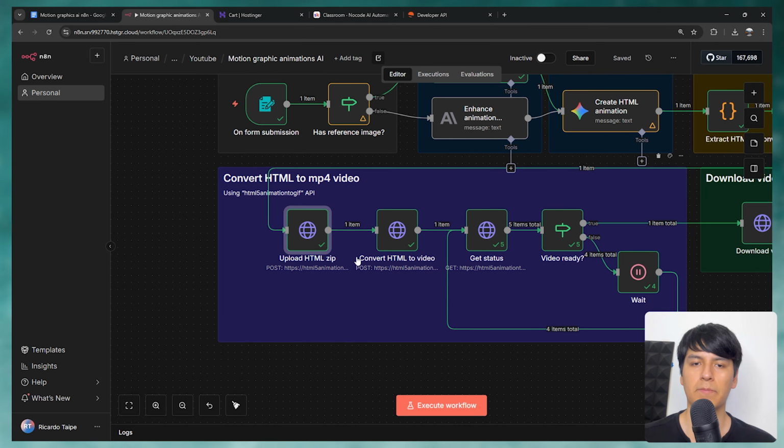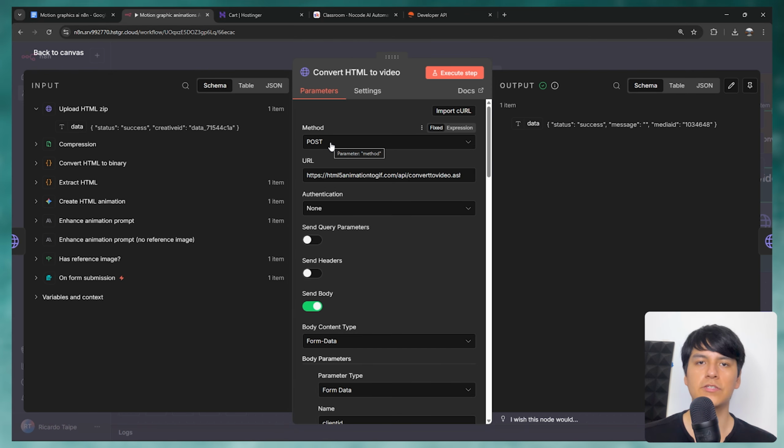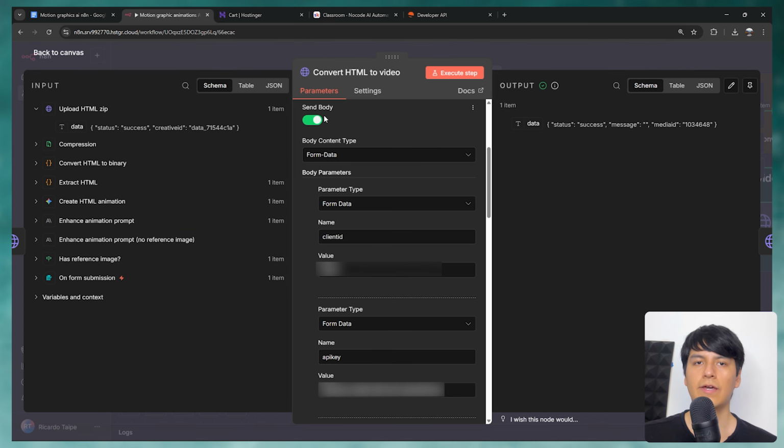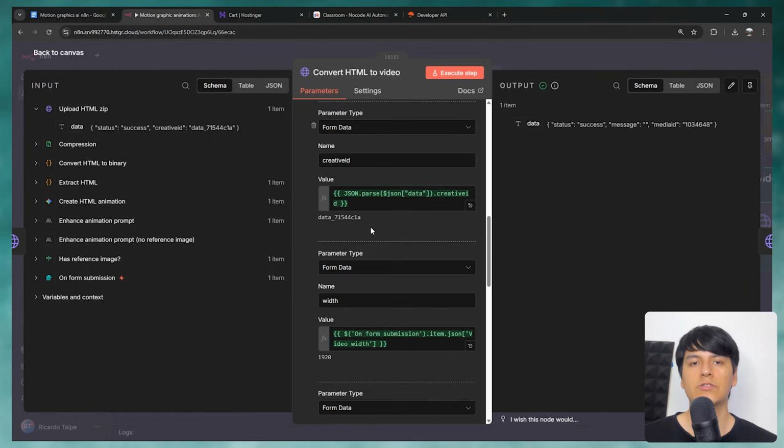And then the next step is to convert that HTML to a video. To do that, we're going to use another HTTP request node. So again, set the method as POST, set the URL as this one right here. Then enable send body, set body content type as form data. For the first parameter, it'll be form data. The name will be client ID and the value would be whatever client ID you have. Then for the second parameter, again, we're going to use the form data type. For the name, just put in API key, and for the value, put in your actual API key. So those two parameters would basically be the whole authentication.